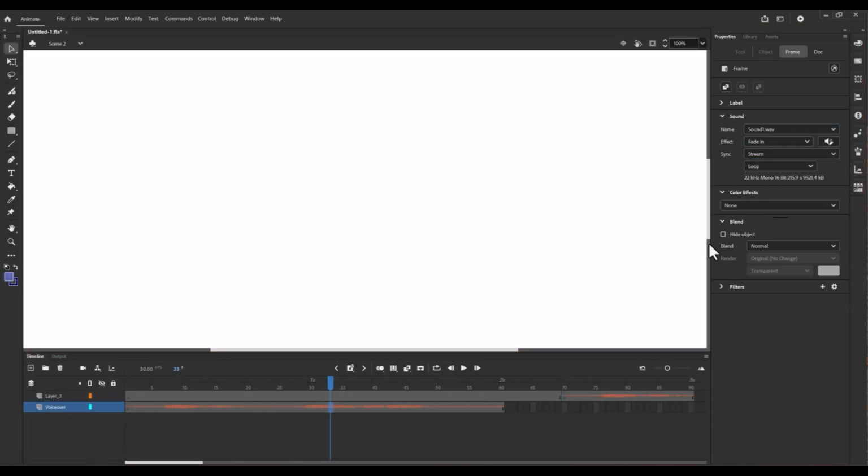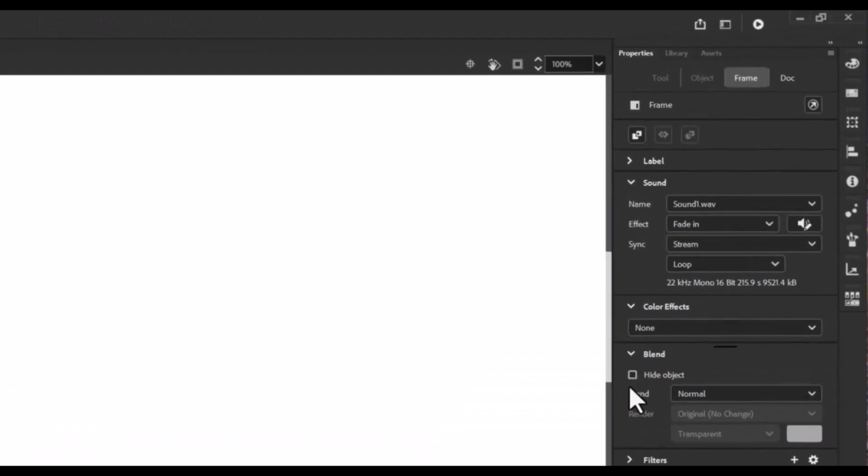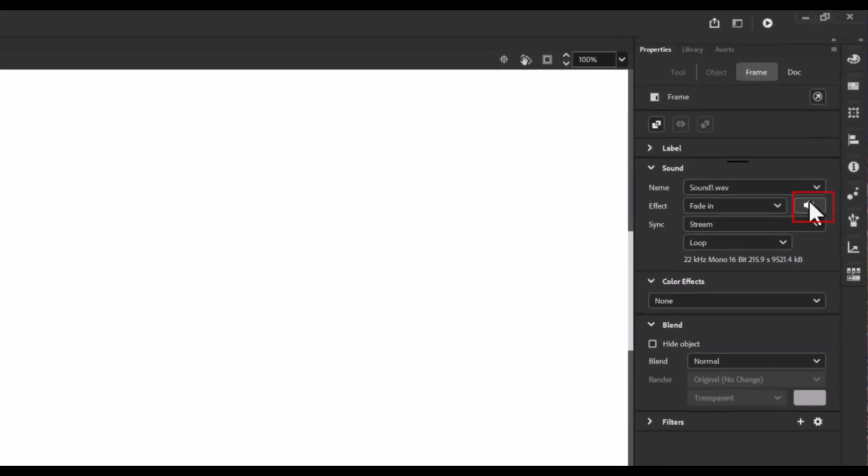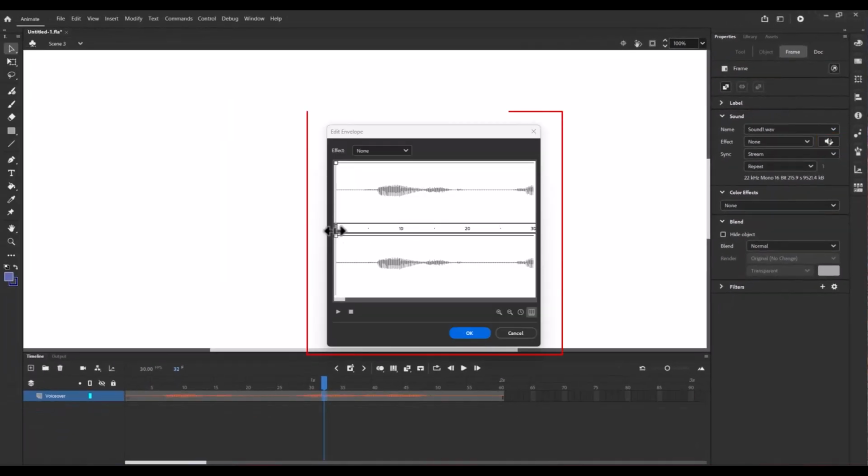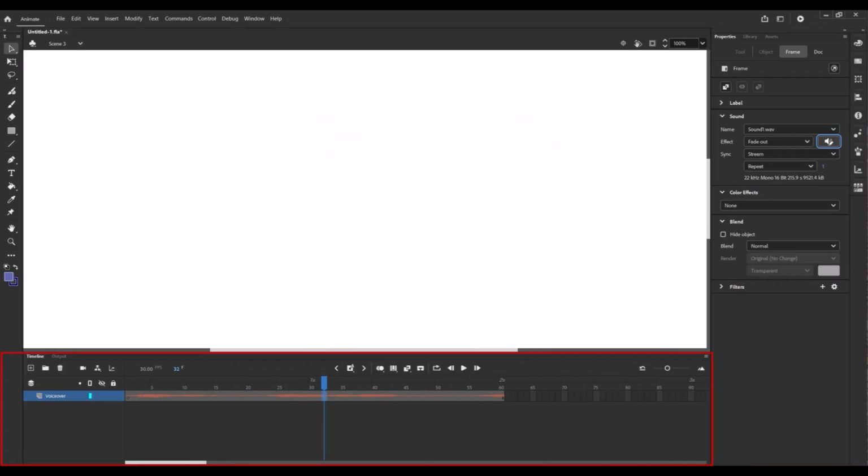To further fine-tune your sound, click on the Edit Sound Envelope button in the Properties panel. Here, you can trim the start and the end points, or even add fade in and fade out effects for a more polished touch. And as we know, you can always adjust the frames in the timeline to sync the sound perfectly with your animation.